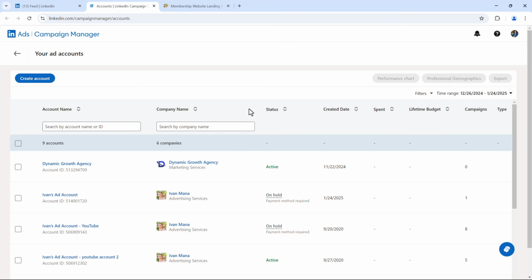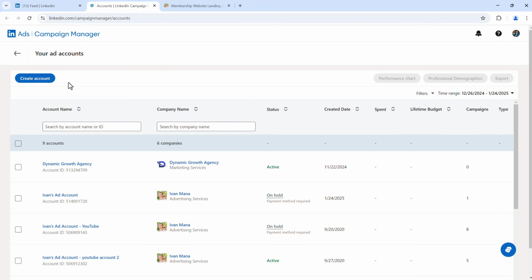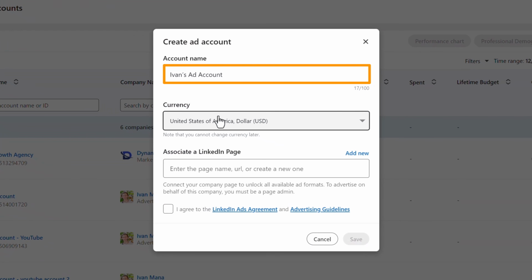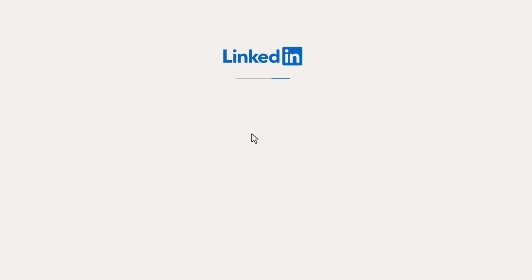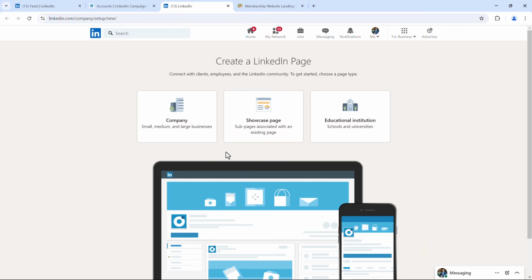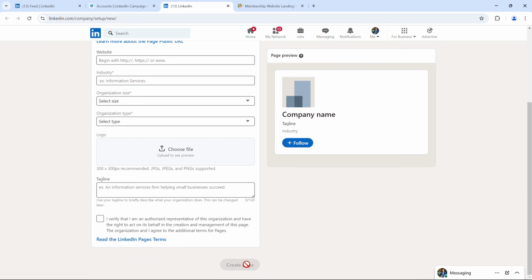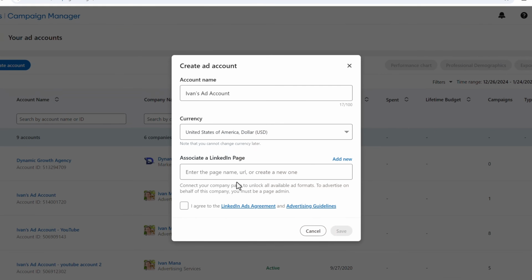The first thing you will need to do if you don't already have an account is click on create account over here. You will enter your account name, select your currency, and add your page. If you don't already have a business LinkedIn page, you can create a new one by clicking on add new right over here. Most of the time you will select company, then just fill in all of these details, click on create page, and your page will be available right away.